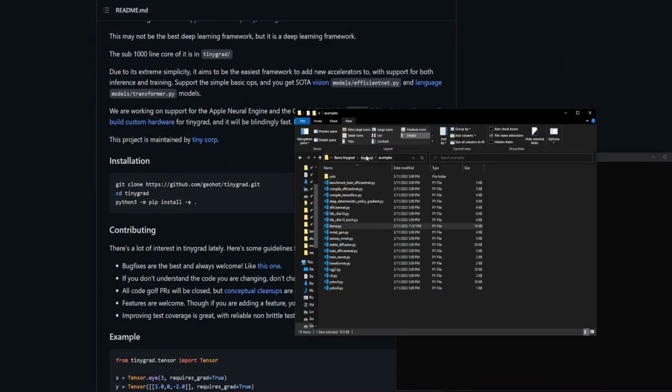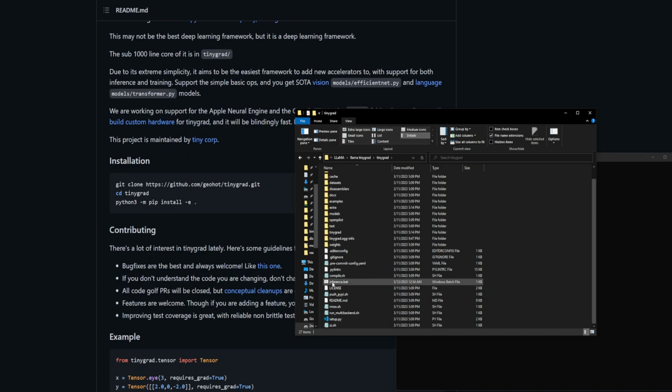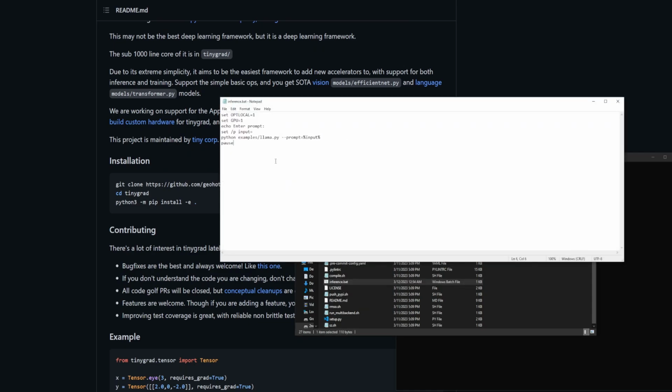So, to actually run it, right-click in the Tinygrad folder, make a new text document, and then rename it to inference.bat, or you can call it start.bat or run.bat. And you may need to enable file name extensions here. If you click on view, you may need to enable those to change the file extension to a batch file. And then in the batch file is this. I will put this in the description so you can easily copy and paste it. Actually, it'll look like this because I decided to change it. So it's actually going to look like that.